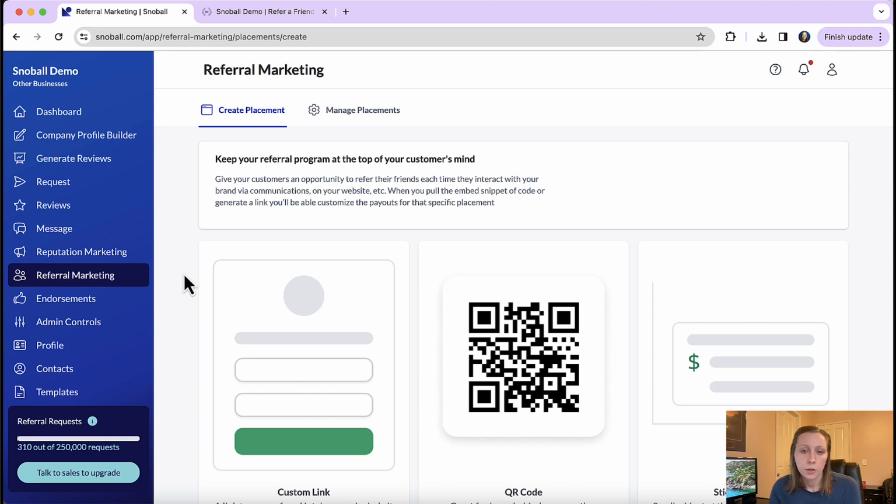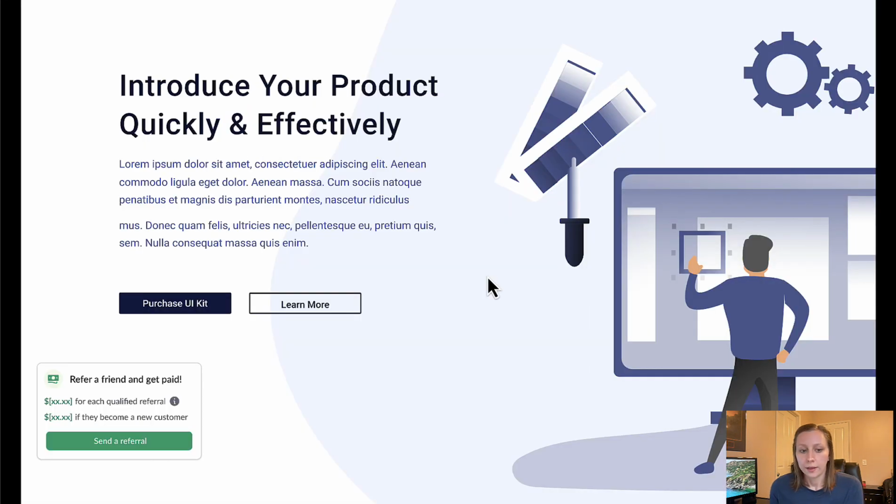So really quickly, I'm going to hop over to a mock landing page to show you what those three different widgets look like. Okay, so obviously this is a fake landing page, but in the bottom left, you'll see that sticky widget. That's what it'll look like. If someone clicks the send a referral button there, it's going to take them to that intake form.